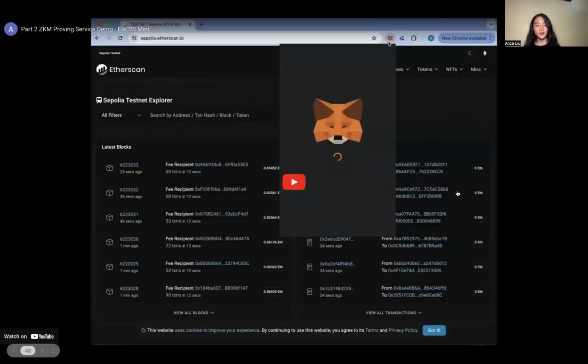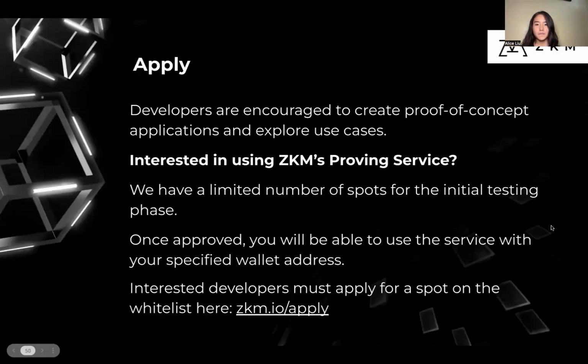Okay, so that concludes our demo where we were able to generate a proof that a given input is an even number using ZKM's proving service, and then deploy a verifier contract to verify that proof. And then the last step, we were able to use that valid proof to mint an ERC20.